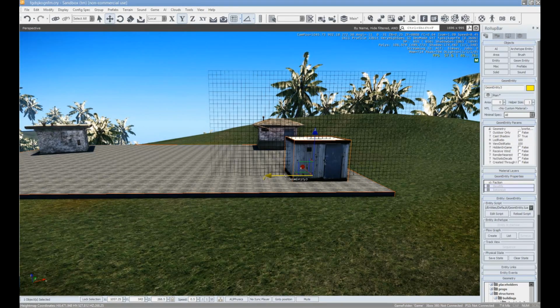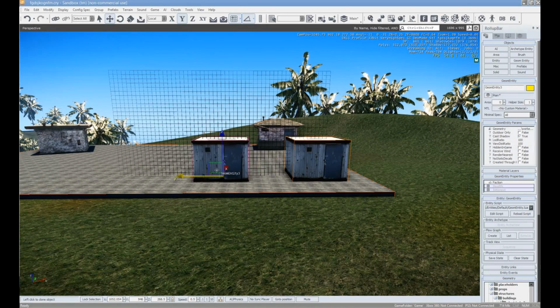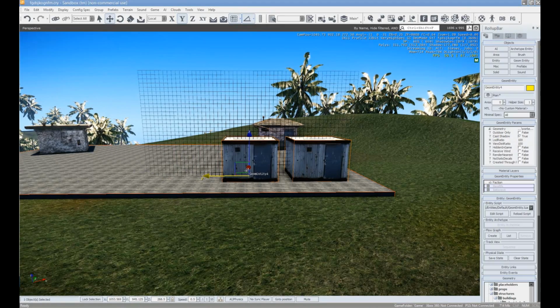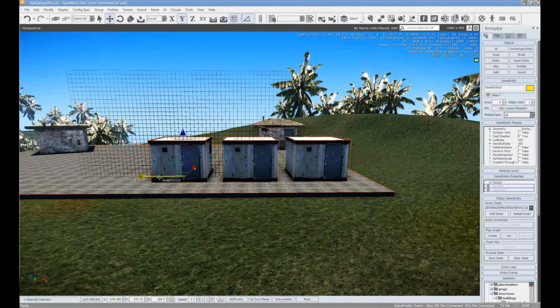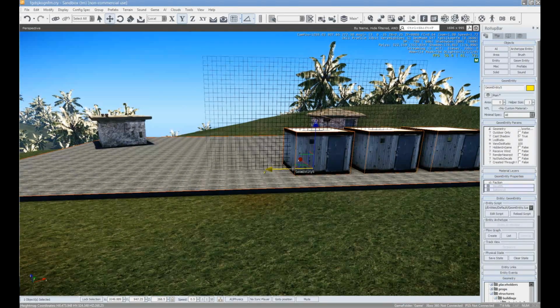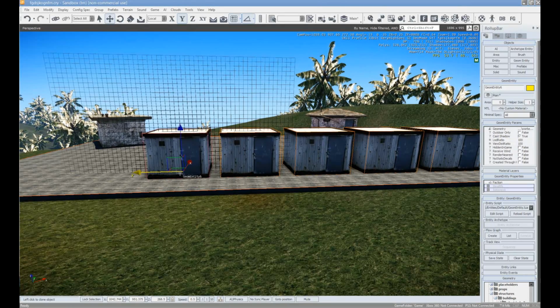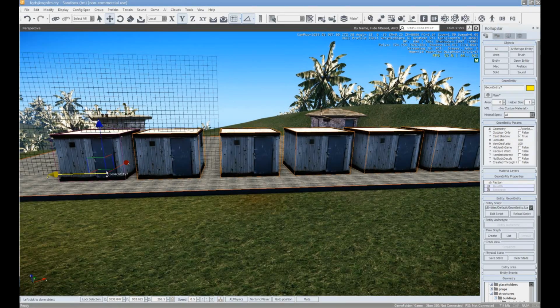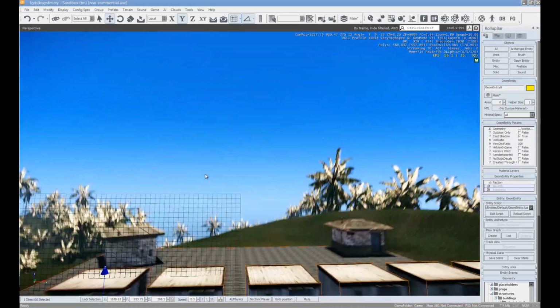Click on the Y-axis, and we're going to duplicate this now by pressing Control and C. Make sure you're clicking on the Y-axis when you do this. Then click, Control C. Click on the Y-axis, Control C. Click, Control C. And now we have some barracks.